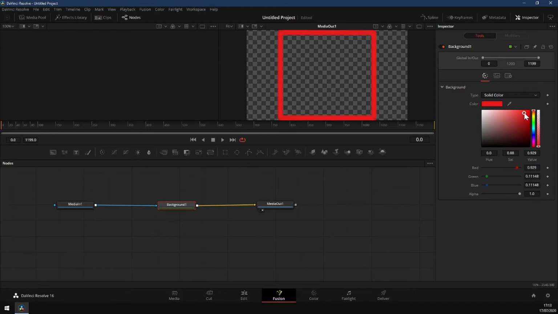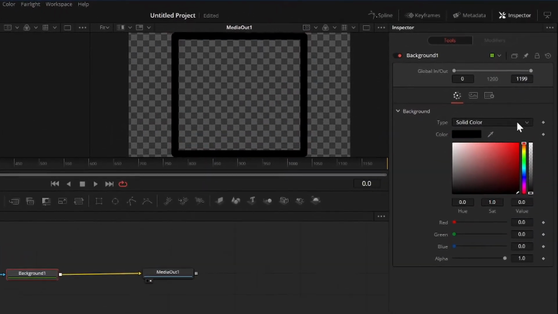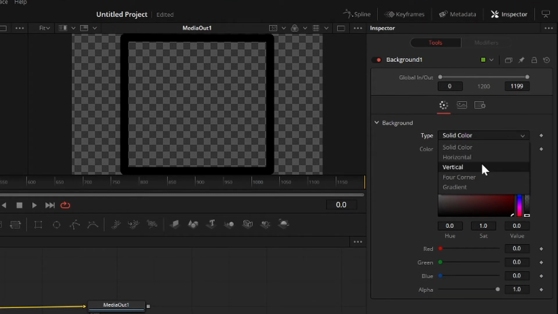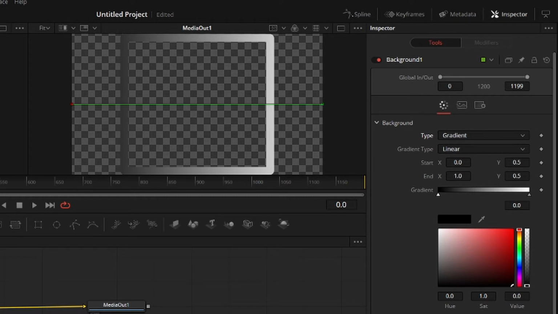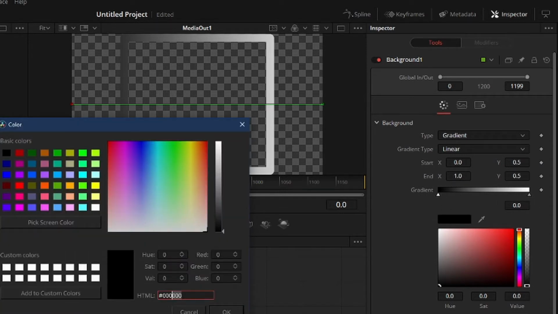So if we go to the inspector on the right hand side of the screen, we can change the background type from a solid colour to a gradient. The default again is black to white. You can change the colours by clicking on either of these little white triangles under the gradient. Choose whatever colours you want, experiment. But obviously, as you've seen, I'm going for the green and white.